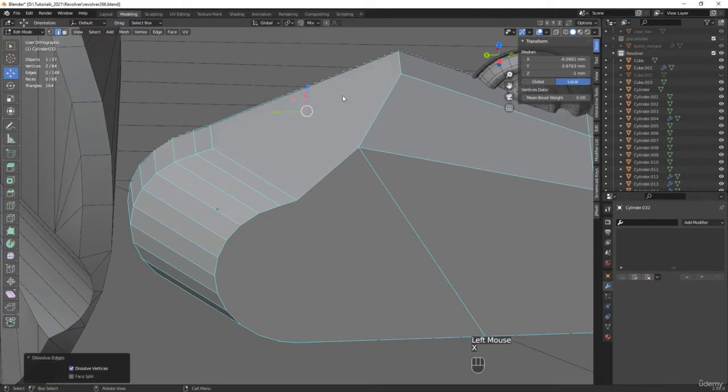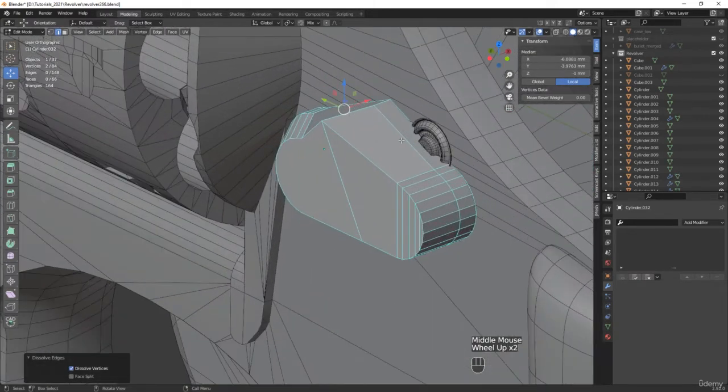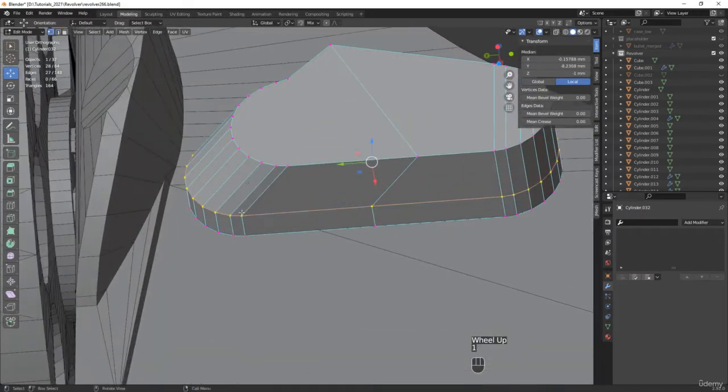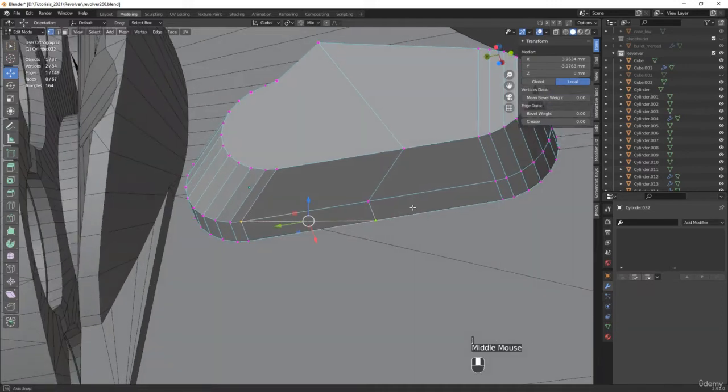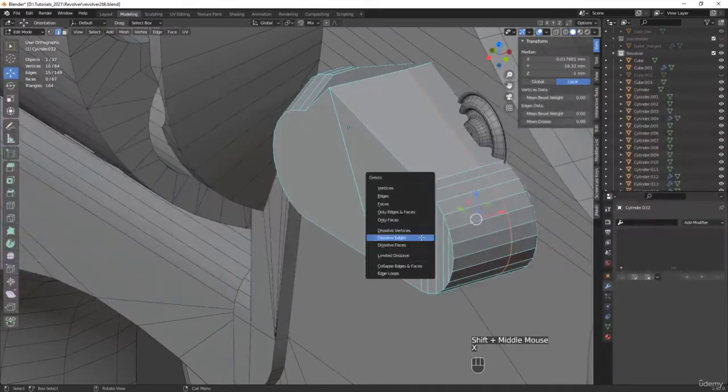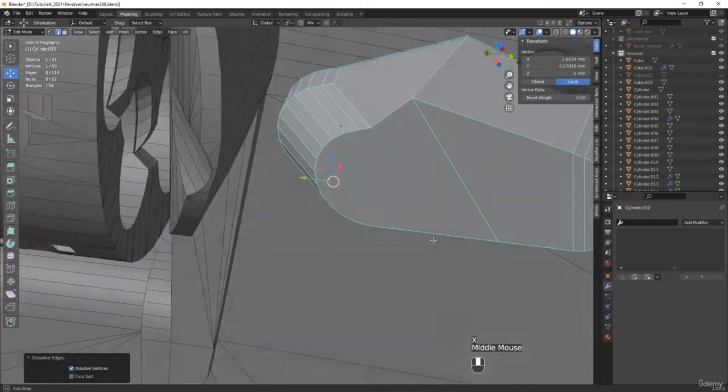Now I'm gonna dissolve this edge here. We're gonna make that look better in a moment, but let's also select this edge loop here. And actually, let's connect it like that here first. And then let's select this edge loop. And let's just dissolve that.